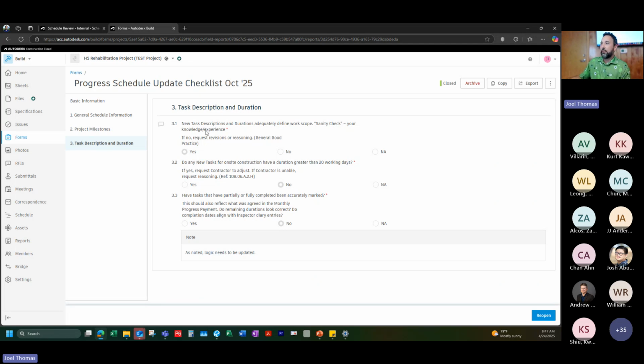But do new task descriptions and durations adequately define work scope, kind of a sanity check based on your knowledge and experience. So it's just looking at, particularly because it's a schedule update and you've theoretically already looked at everything else, you would say that your new activities that were added in this update make sense, and are again within the 20 working days. So this is another spec requirement, that the schedule activities are supposed to be 20 working days or less.